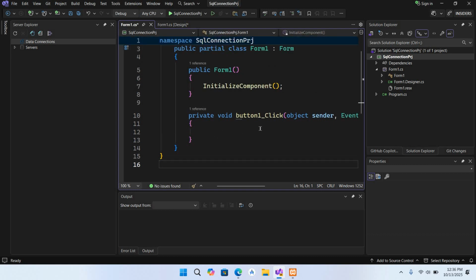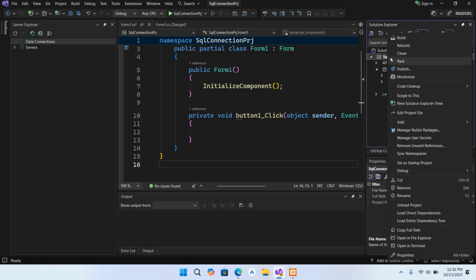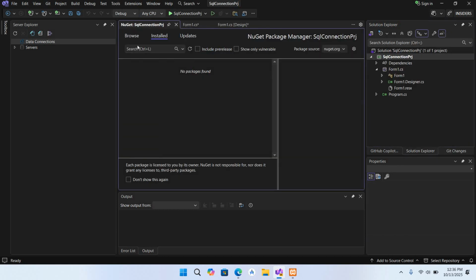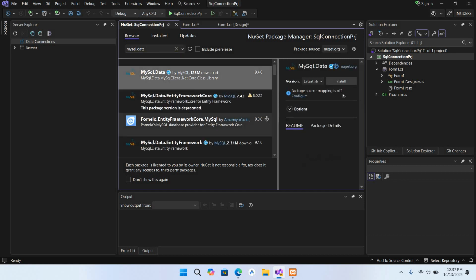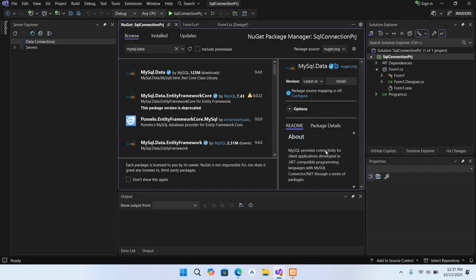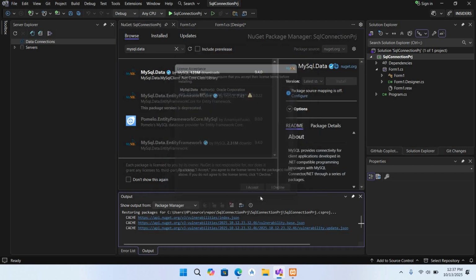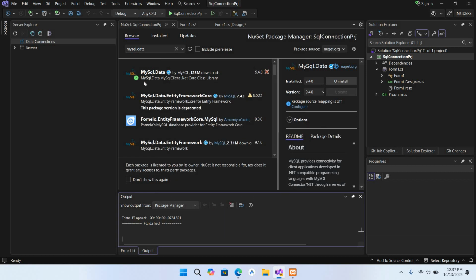Now to connect to MySQL, we need a library called MySql.Data. So I'll go to this project, right click on this and come down to Manage NuGet Packages. I'll go to Browse, and here I will search for MySql.Data. Now you can see here this first one. I'll select this and click on this install button. I will click apply here and accept. Now it has installed MySql.Data. You can see a green tick here, and it will also be available in the Installed tab.